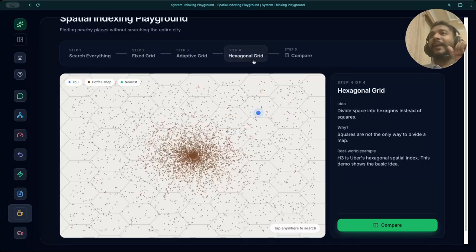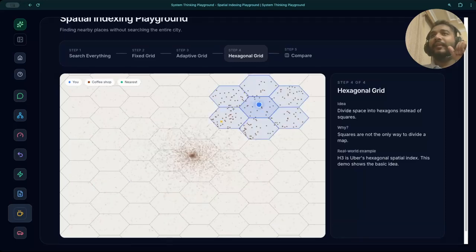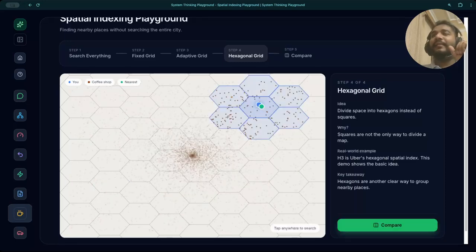But in the hexagonal grid, every cell is at an equal distance. Because of this equal distance, the nearby search lookup is much more accurate, I would say. That's why Uber developed this H3 spatial indexing system.